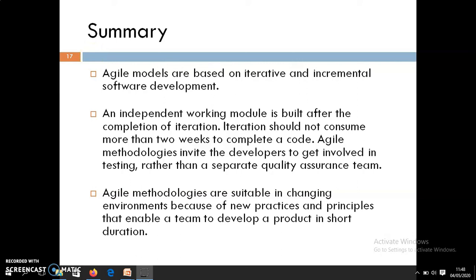Now considering an example of agile, Amazon is making new increments to their product after every 1.5 seconds.